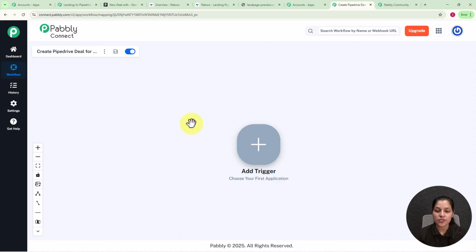On this page, you can see we are getting the option for adding the trigger. So now you might be thinking, what is this trigger? Trigger is our first application, or the application which is going to initiate a workflow. In this case, I want to initiate my workflow as soon as I receive a new form submission over Landingy, or my landing page form.